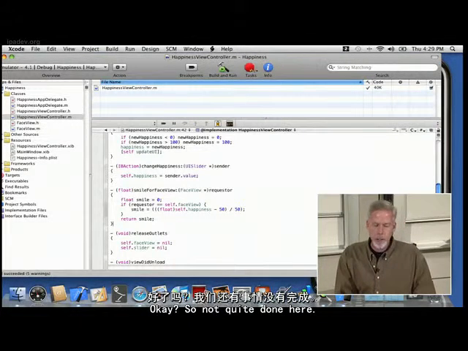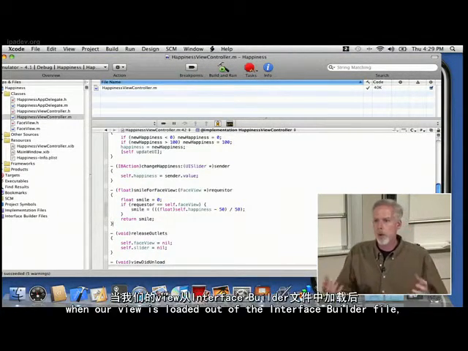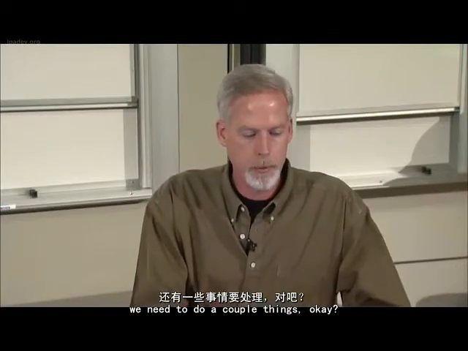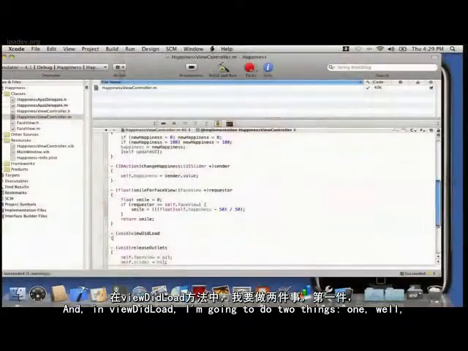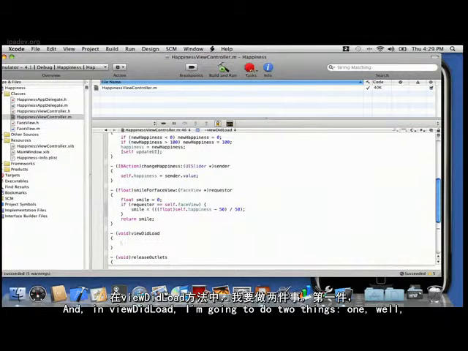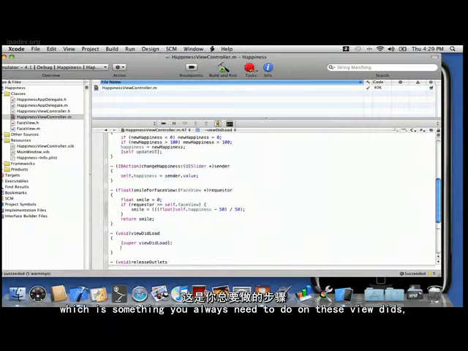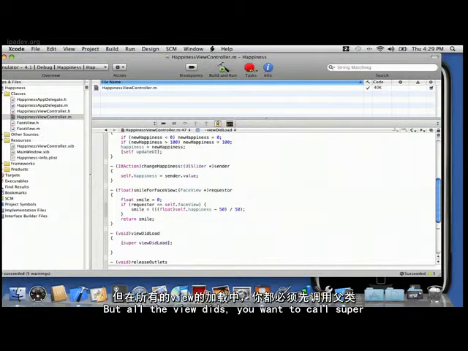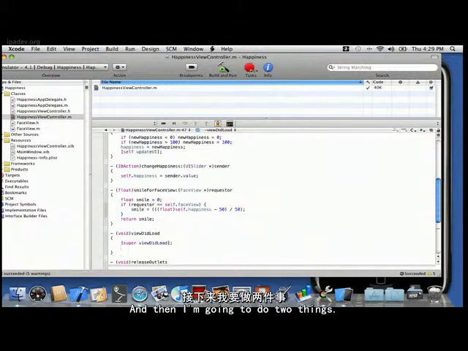So not quite done here. We've implemented the delegate. We got everything working when the happiness changes. So one other thing we need to do, which is when our view is loaded out of the interface builder file, we need to do a couple things. So that's view did load, remember? And in view did load, I'm going to do two things. First I'm going to call super view did load, which is something you always need to do on these view dids, except for view did unload. Seems to be the only one that doesn't require it. But for all the view dids, you want to call super and let super have a chance to load whatever they want to do. And then I'm going to do two things.